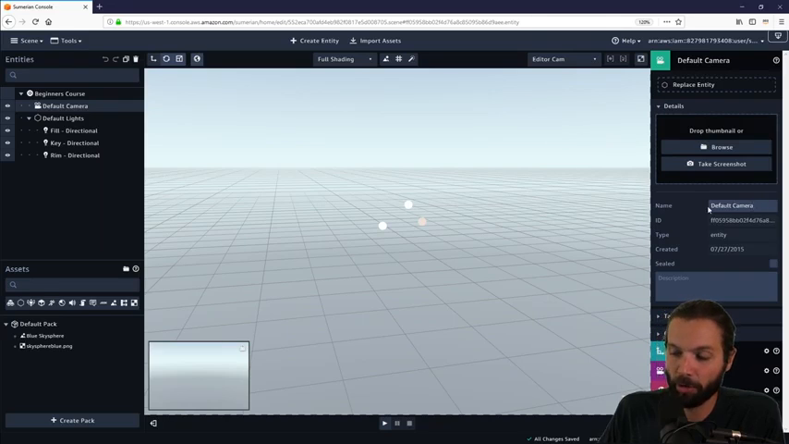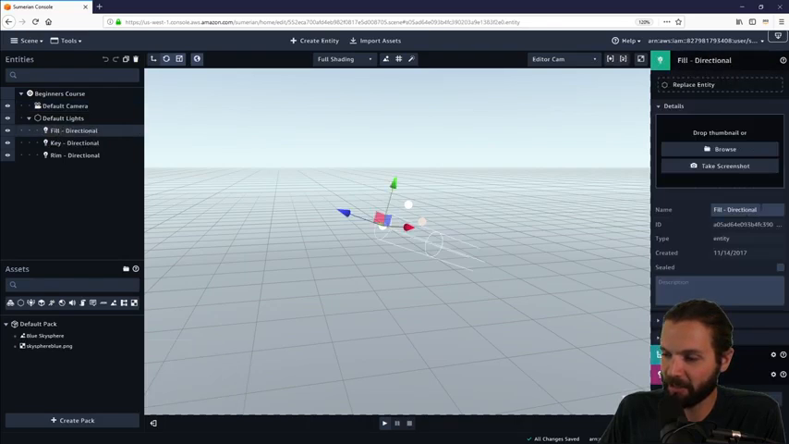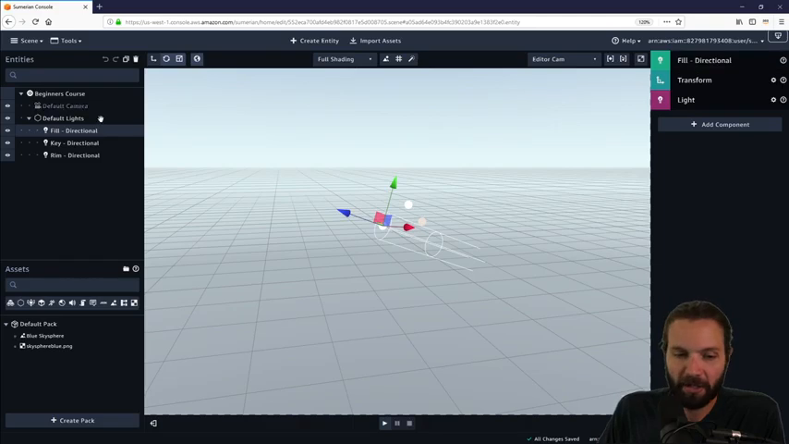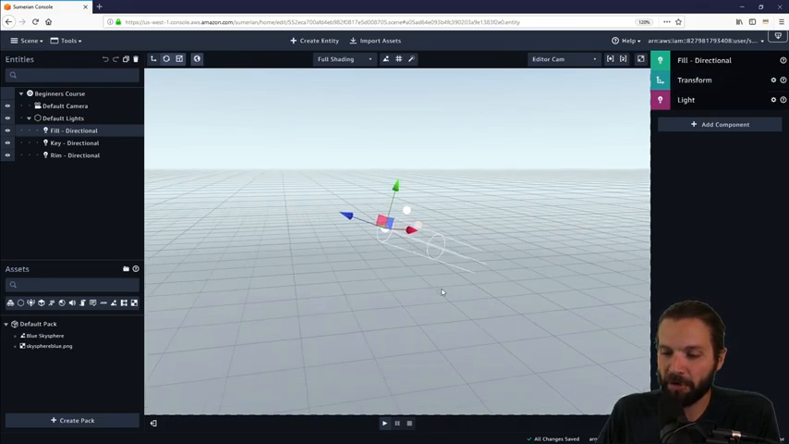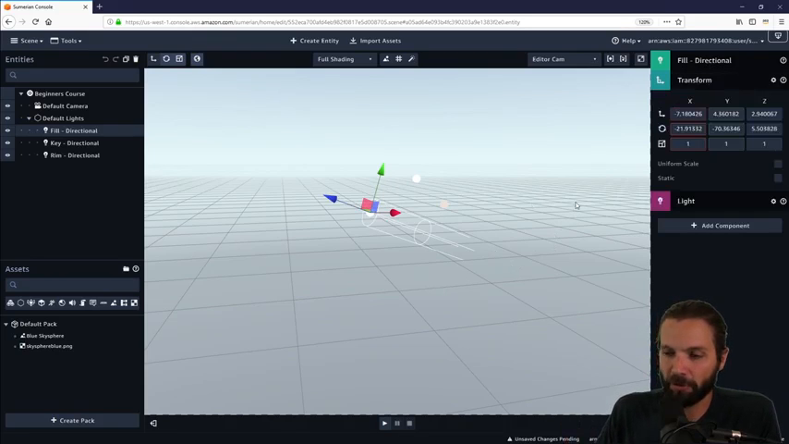So if I want this to be orbit cam, I can change it right there. Same for the lights. If I want to change the light type, I can change the name right here. However, one thing to note is that every entity in your scene will always have a transform component. Transform component is where that entity lives in your space. So let's unfold that real quickly for this directional light.